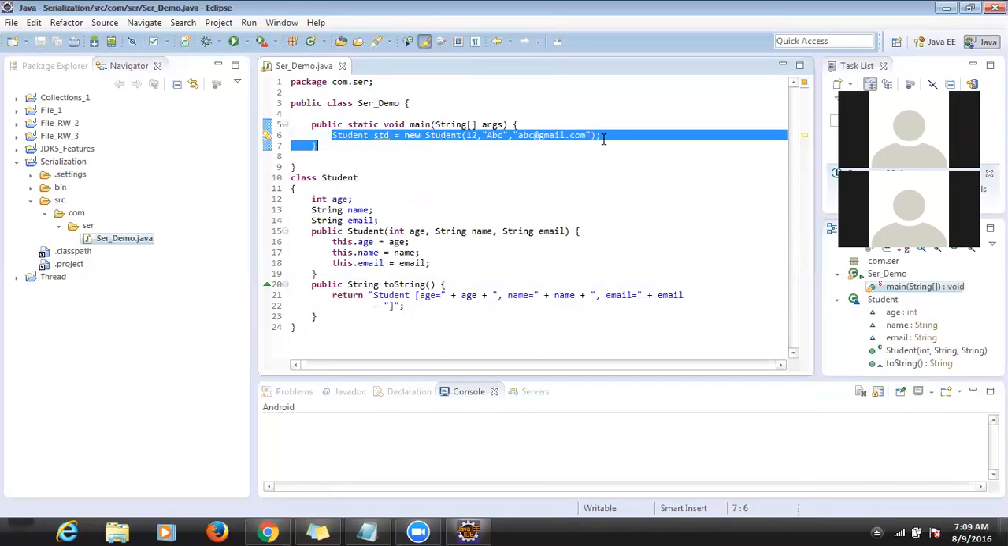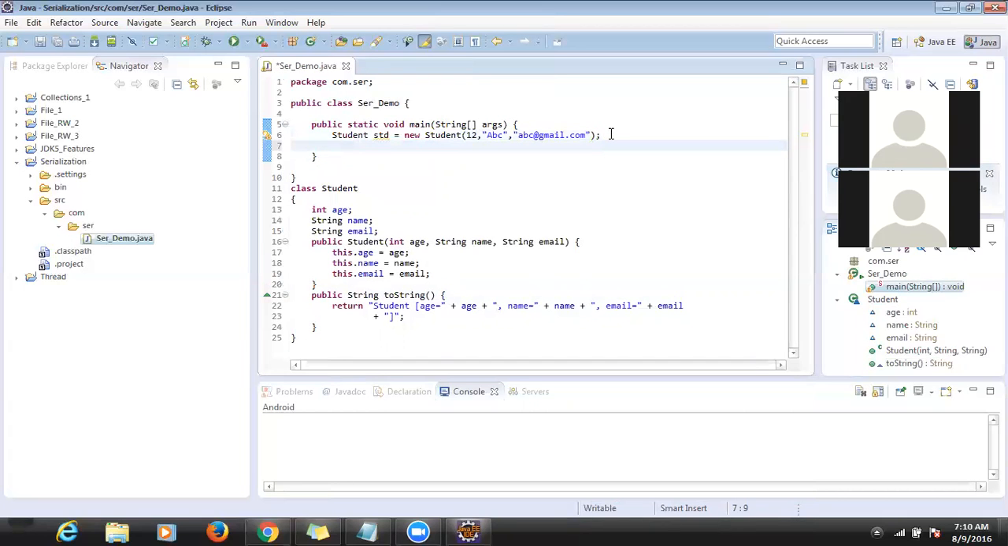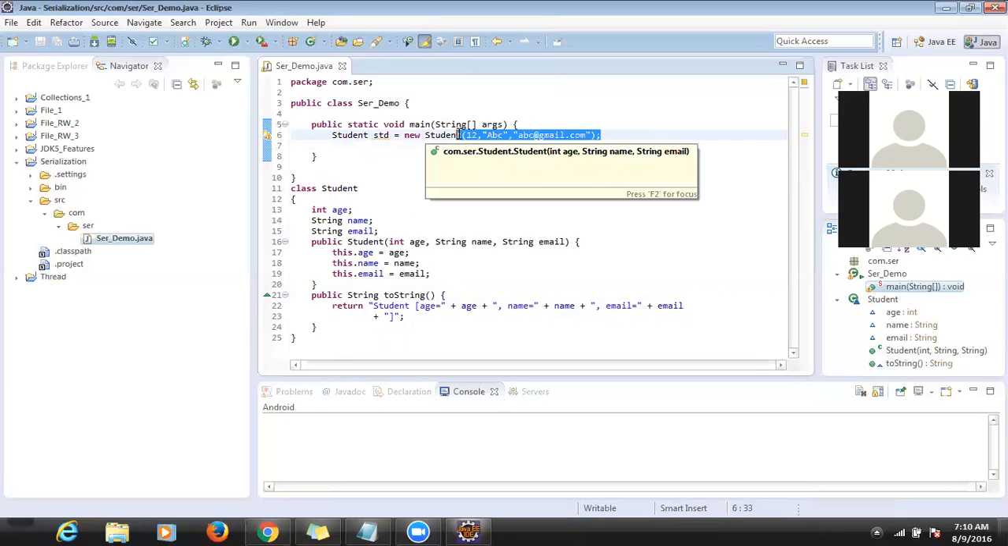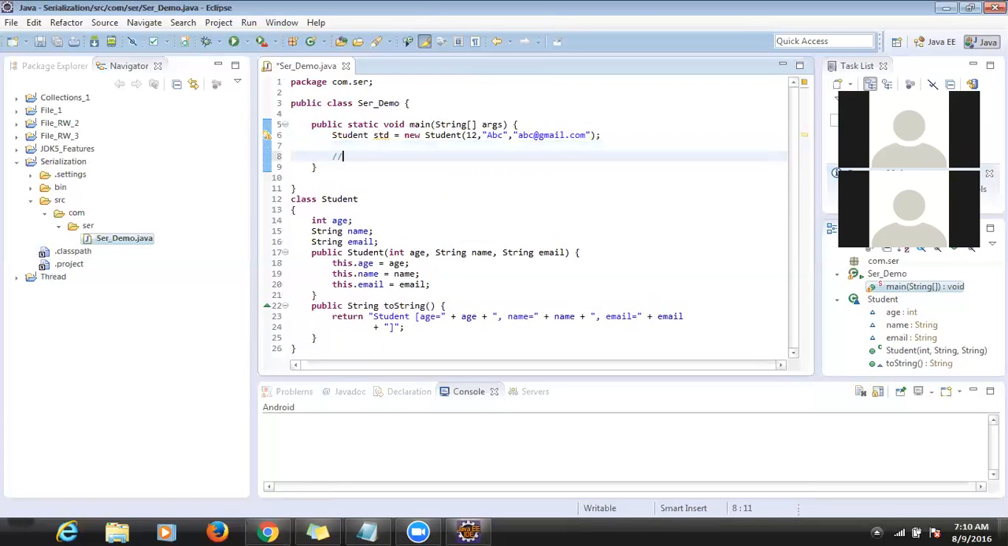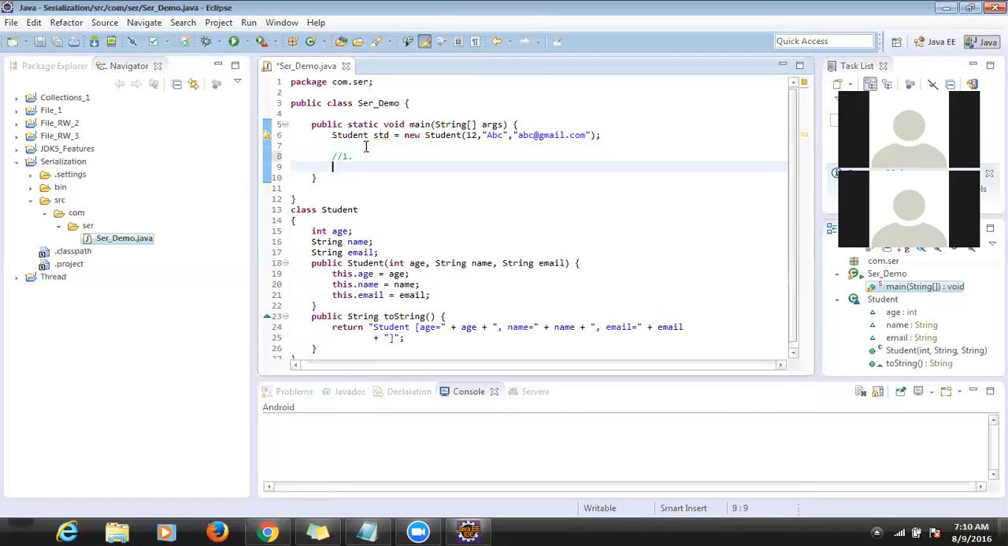Now I want to save the Student object into a file system, into a text file. So far this object is created inside the heap. Now I want to create a file and save this object with these values into the file system, so that I can read the file whenever I want. We know how to create a file, and how to write and read data. So go back to the first step: write the data into the file system.